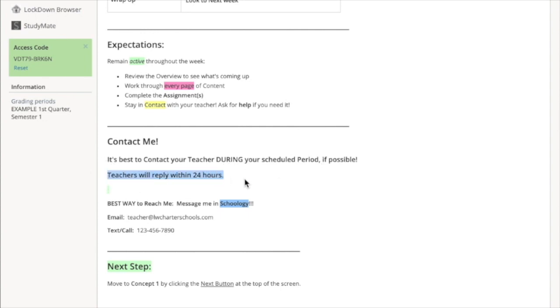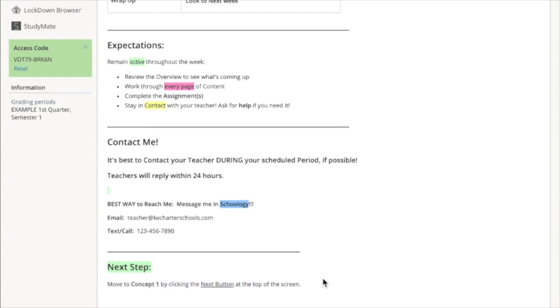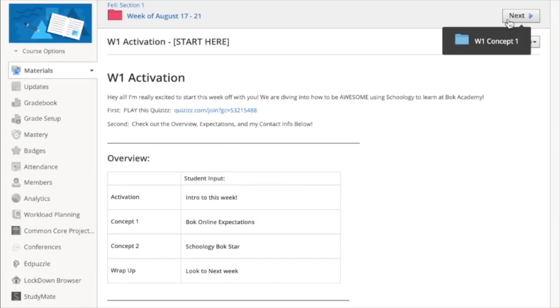Teachers will try to reply within 24 hours of a request, but just know we are working all day long, and after that 4:30 mark we're trying to do all the other stuff too, so we're going to try to respond within 24 hours. The best way to reach teachers will be through Schoology. Email also works great too. Teachers should have their email and any phone number they might want to give out. And then students will move on to the next page by clicking the next button.